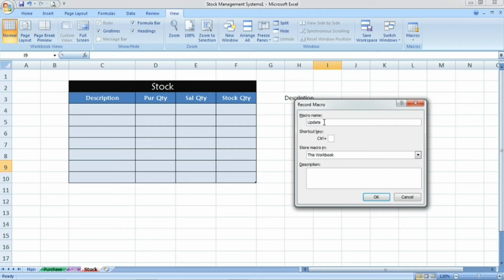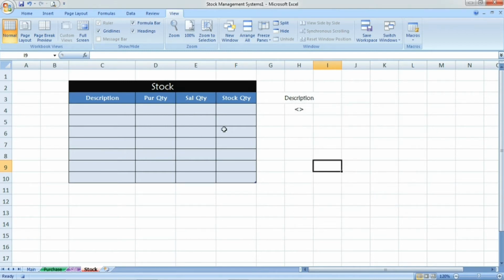Macro name cannot have a space, so I'm putting an underscore. You can also mention Refresh or whatever you want. After that I'm going to click OK. See here, now the recording has started.